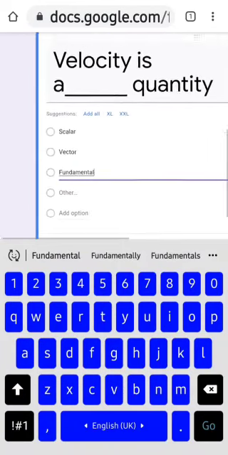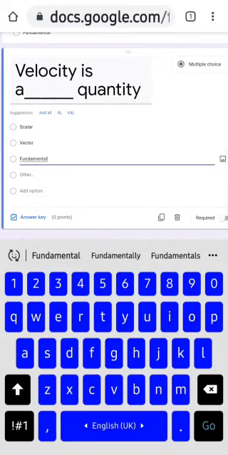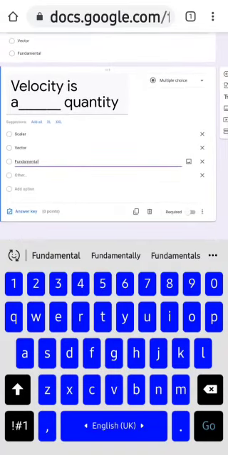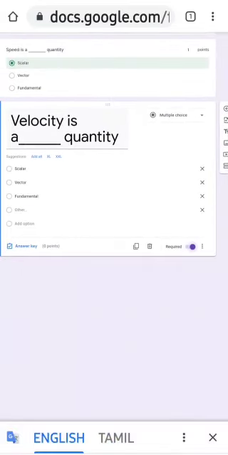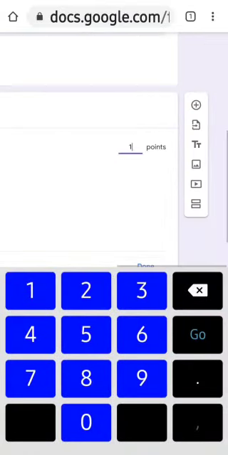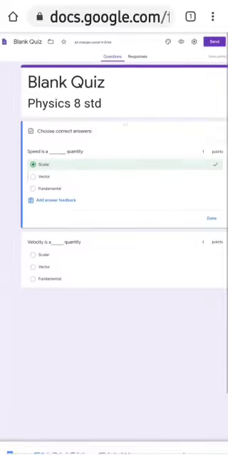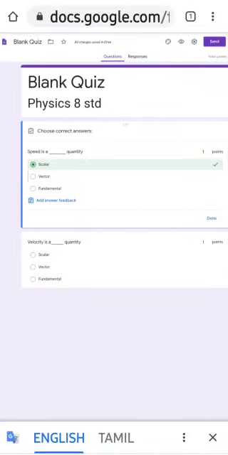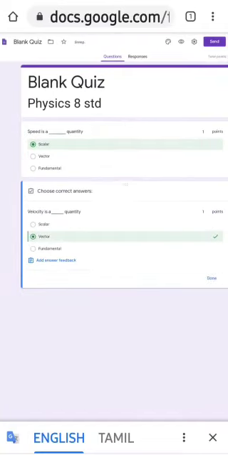Okay, now three options again I have given. So here again what I must do, I must click this required button and then I should go for answer key. In that I must give the points. After giving the points, what I should do, I should click the correct answer. Here velocity is a vector quantity, so I'll click vector. So I got the answer and then done.